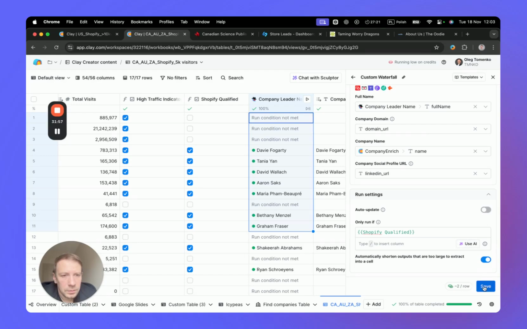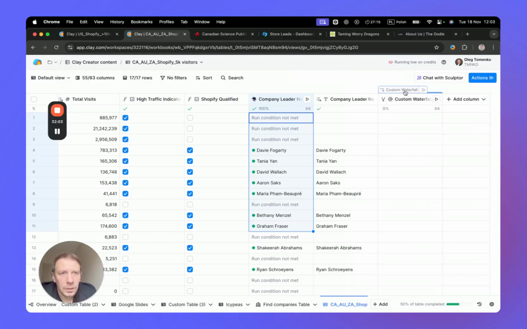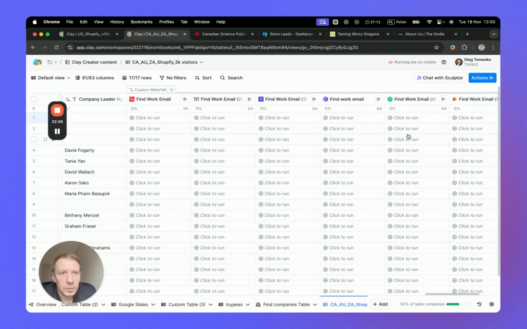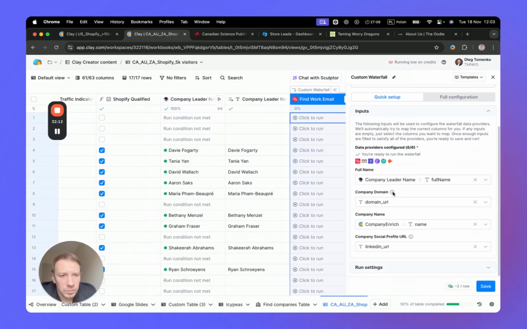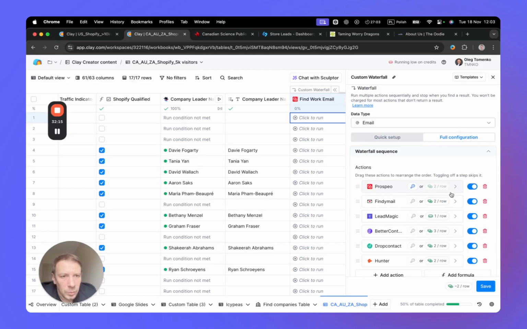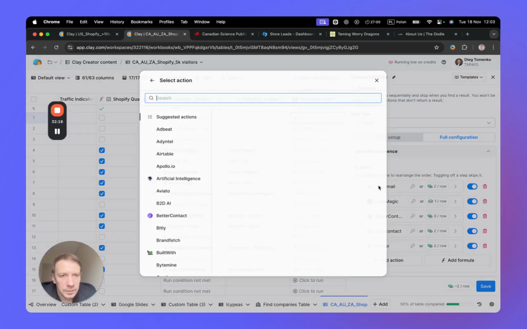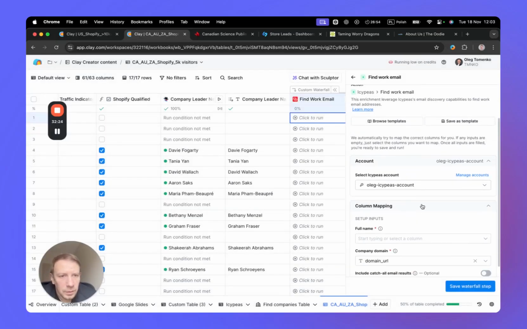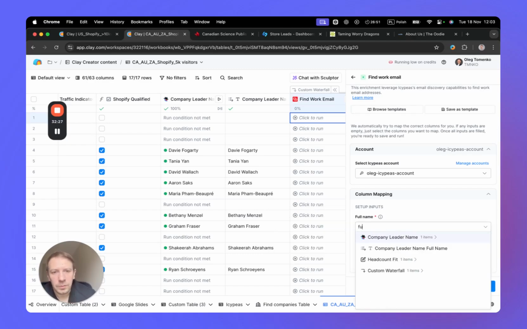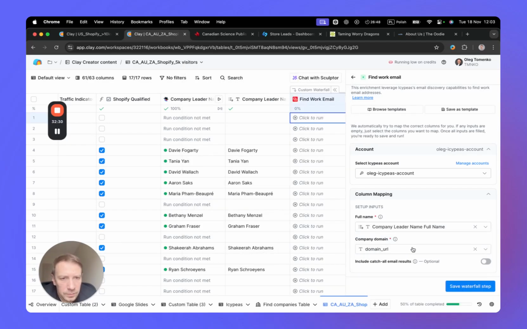All right, so let's check what we have. Custom waterfall. Okay, yeah. The idea of this waterfall, we just change this a little bit. We will delete Prospero and we will add the ICPs. Okay, full name, and it's domain URL. Include catch-all, yes, because we will be verifying all emails with Instantly verifier later.